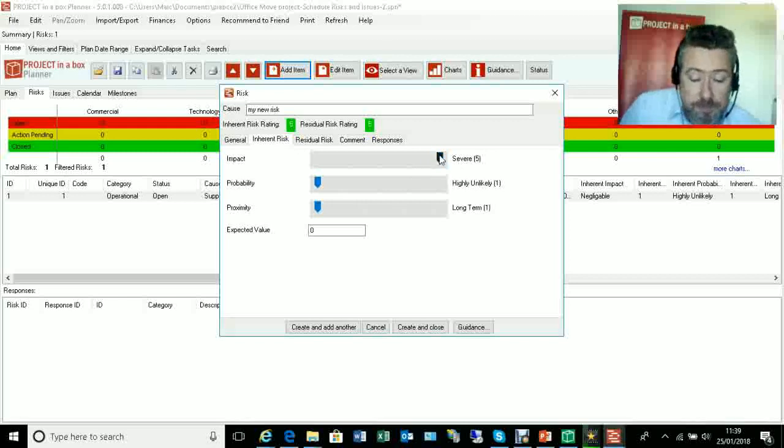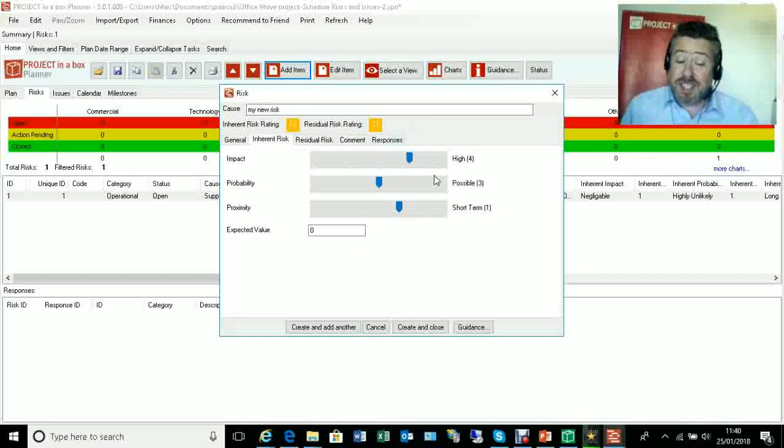So I'm going to say this one is a high impact, and the probability is possible, and you'll see here immediately it's doing my calculation for me. 4 times 3, we've got a 12, and as we move these around, it's going to change those calculations to suit. We can also have proximity. You can include a score for proximity. They're all set to 1 here, so they don't affect the rating, but they can be made to do that. And so you're identifying how significant this risk is. Money is obviously usually important in projects, so if you want to, you can also set an expected value. If this risk happens, it's going to cost us £5,000.